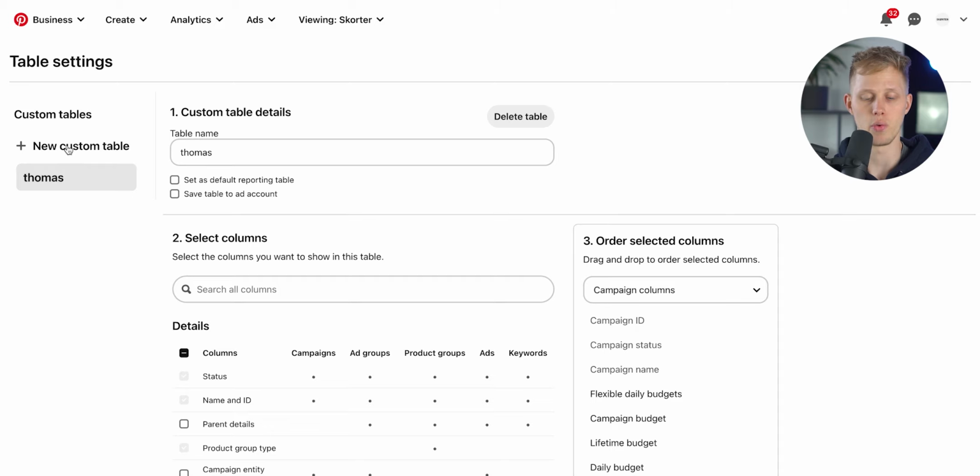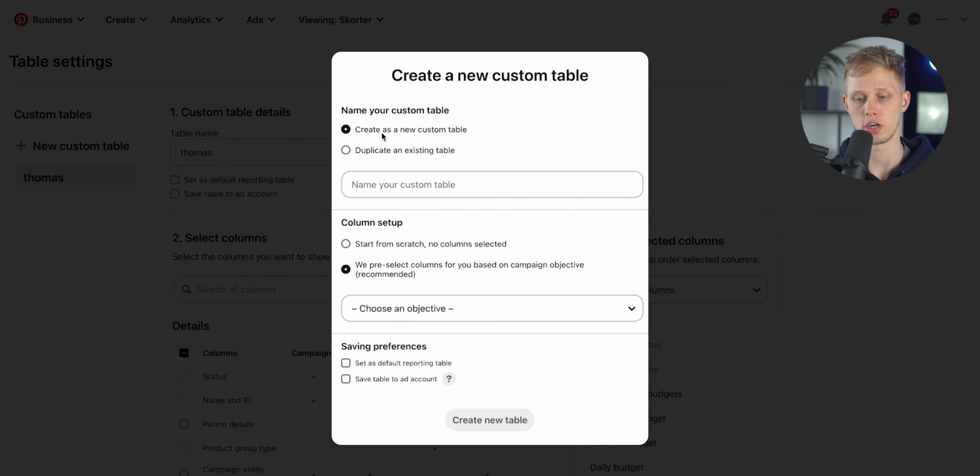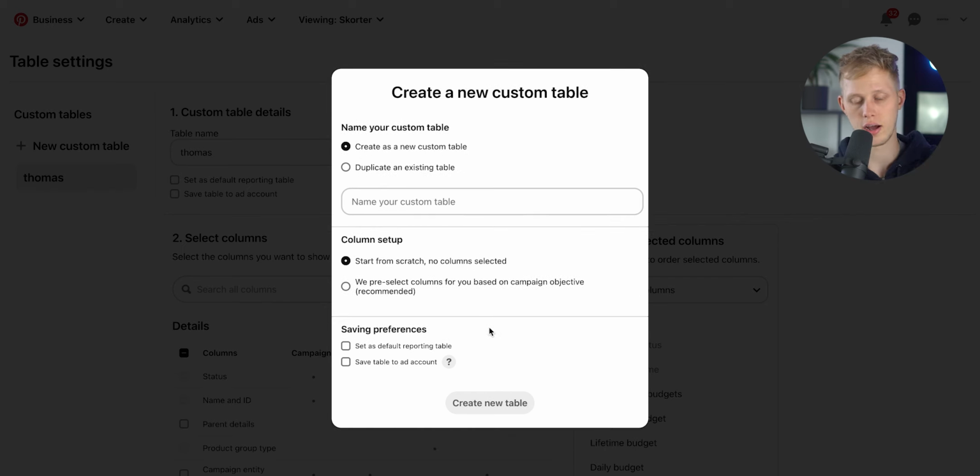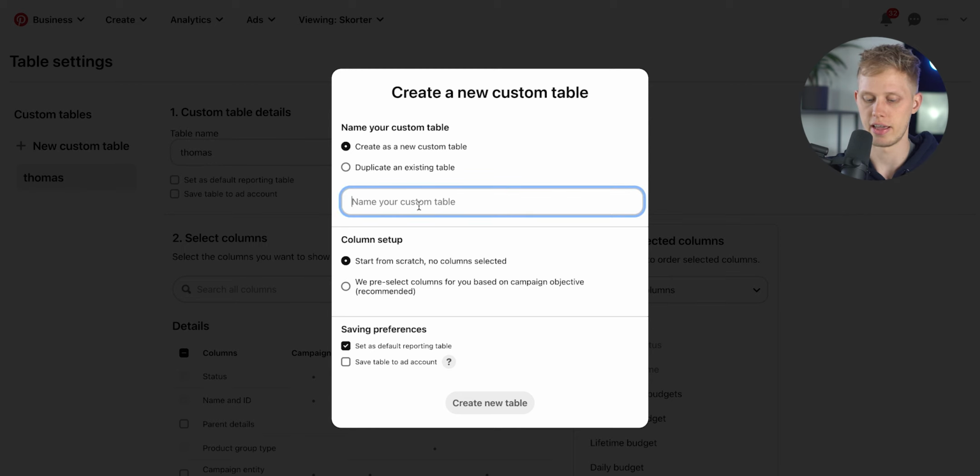You can create a new one. Then we can create as a new custom table or duplicate an existing table. We just want to create a new one and then click start from scratch. So I can show you guys all the metrics that I like to pick. And you can choose set as default reporting table. And then of course, give it a name. So Thomas 2. Create new table.